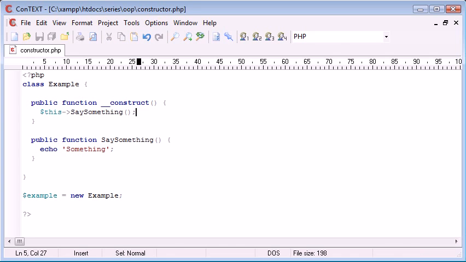So what happens if we want to take in parameters when we create a new class for whatever reason? We can specify them here. So I'm going to write text, or in fact I'm going to call it something. In here, this say something, I'm now going to take a value something, and I'm going to echo out something.